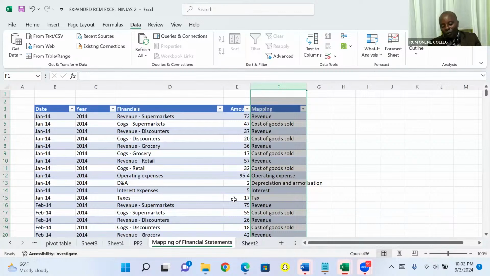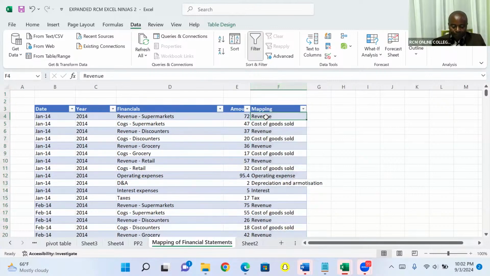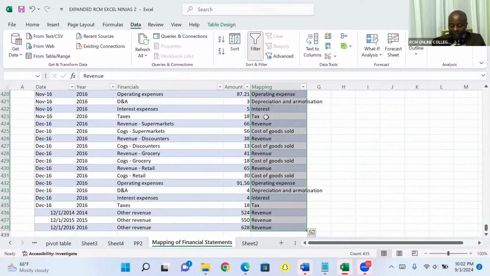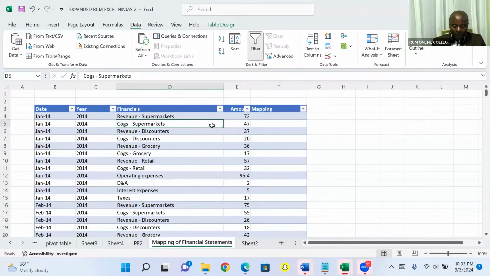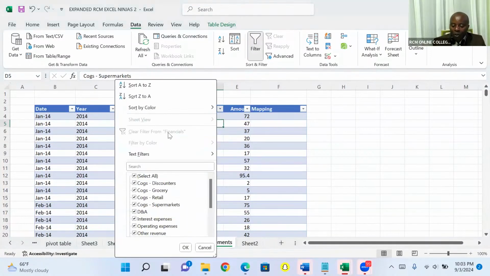I want to come back to my mapping of financial statements. This is an interview question. I've gone to various places and they will always give you this concept of mapping. How do you map your financials? So if you don't mind, I will come and delete mine here. After I delete mine here, then now I'm good to go. I should be able to see how students are mapping theirs. Ensure that at the very beginning, there is no filter at all.